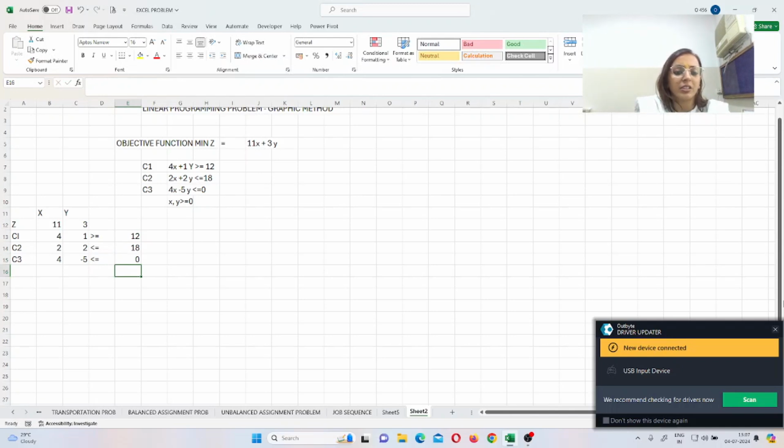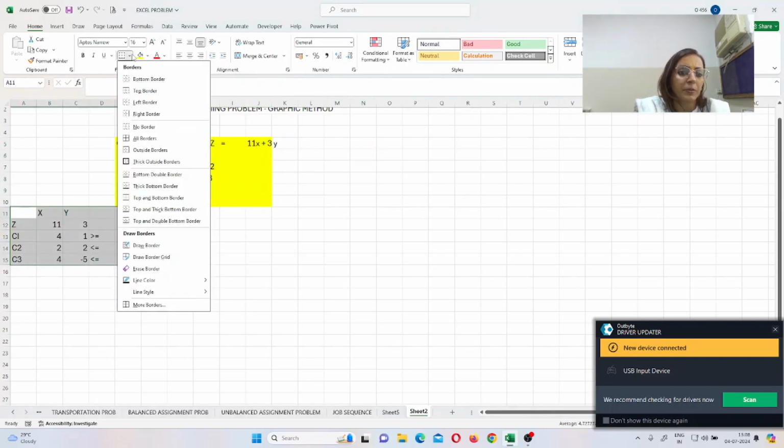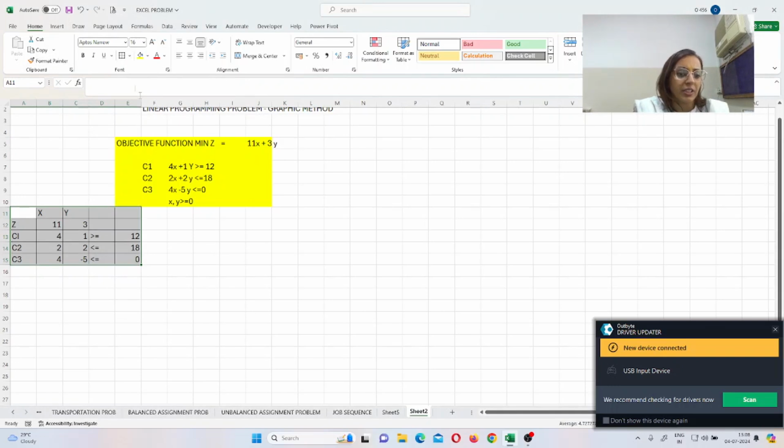Simple. What I have done is take the mathematical equation values and put them into the sheet. I select this area to make the numerical part clear, and prepare a box with all borders. Then center-align it so all the values are displayed neatly.